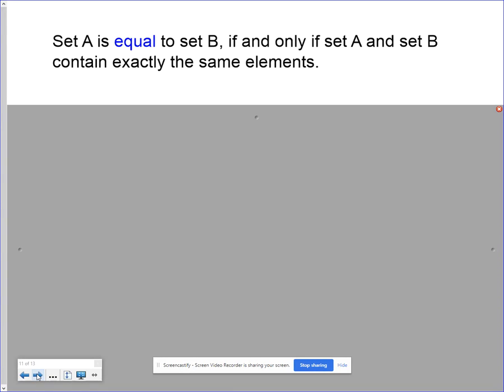Okay, a few more definitions. This is where it might get a little confusing, so I highly recommend that you write these definitions down. We say set A is equal to set B if and only if set A and set B contain exactly the same elements. And the symbol for that, we could write it like this: A = B.